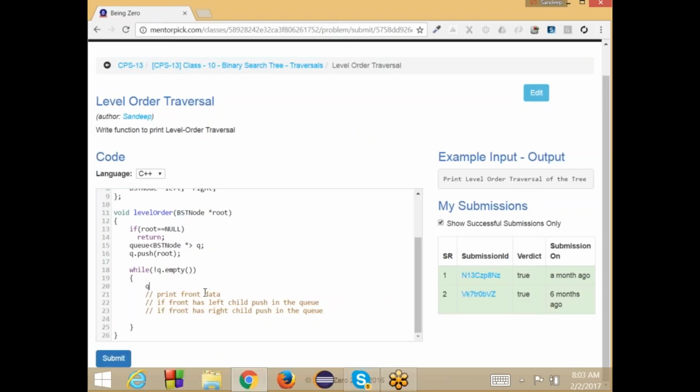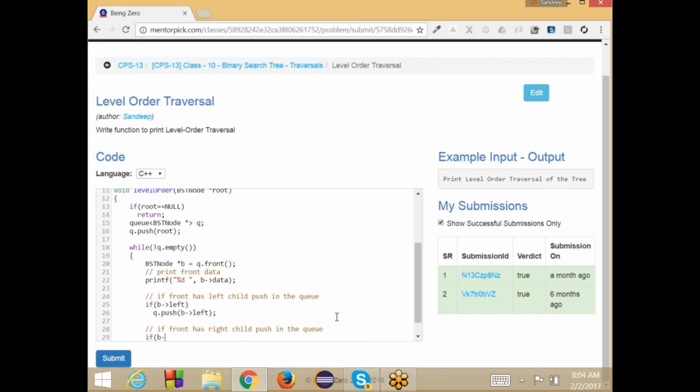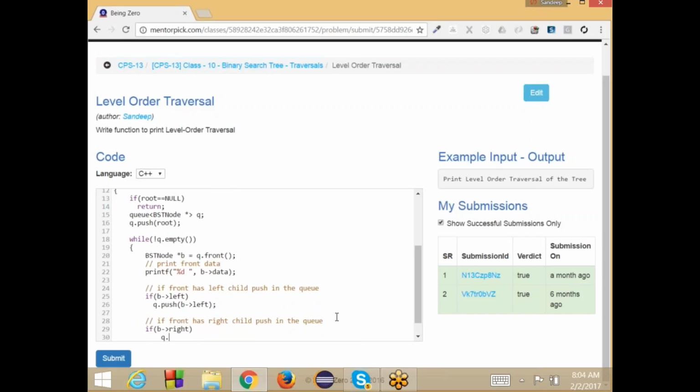So how do we get the front? Q dot front. What will it return? BST node? Or node star? It should return node star because that is what we stored. Now what we do? We have to print this. Print %d b arrow data. Then we say if this has left child, so we say if b left is not null, we say q dot push b arrow left. Same way, if b right is not null, we say q dot push b arrow right.